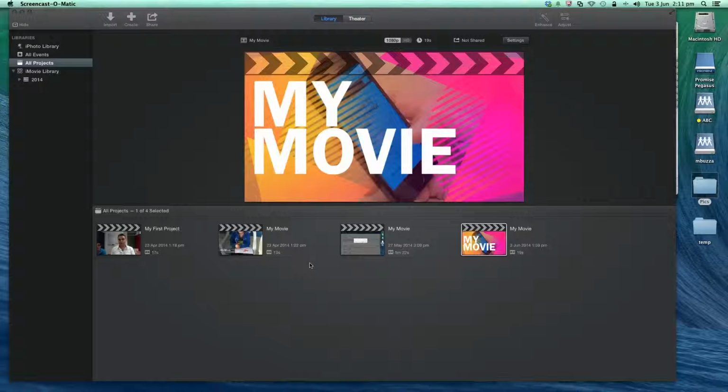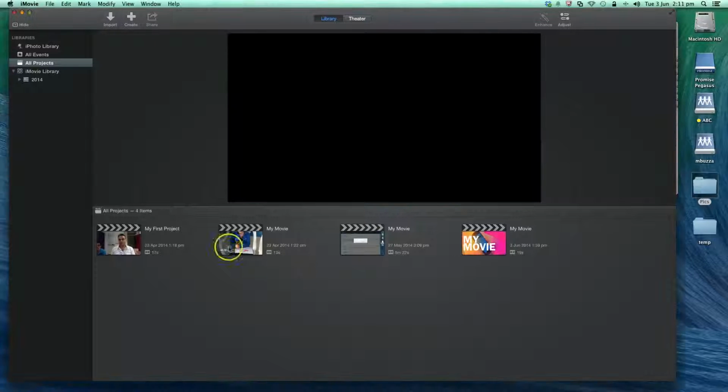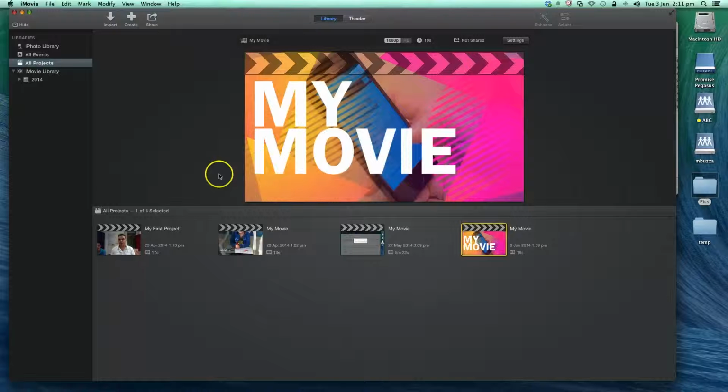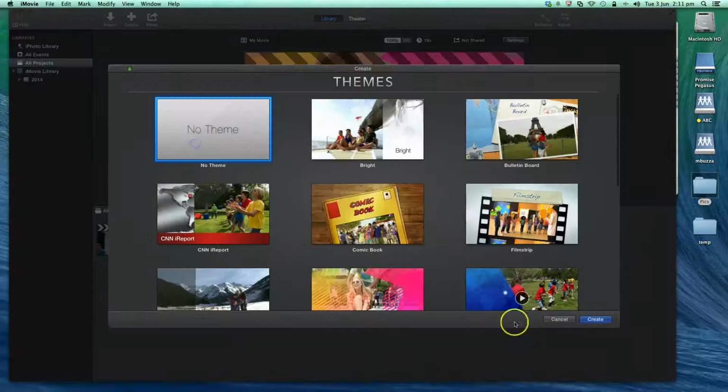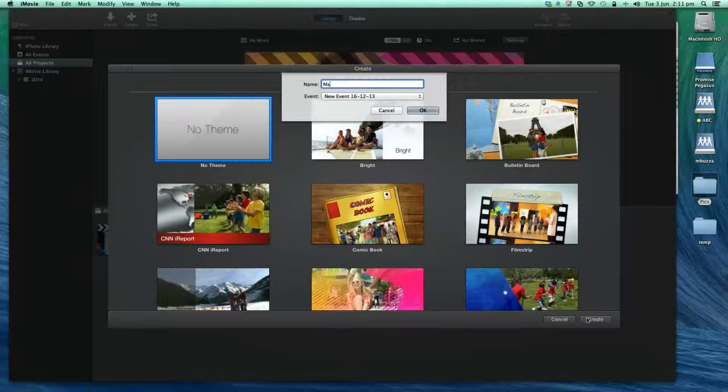Taking a group of still photos and turning them into a movie slideshow is very easy. In iMovie, we'll create a new movie, give it a very simple theme, and we'll call it Making a Slideshow.